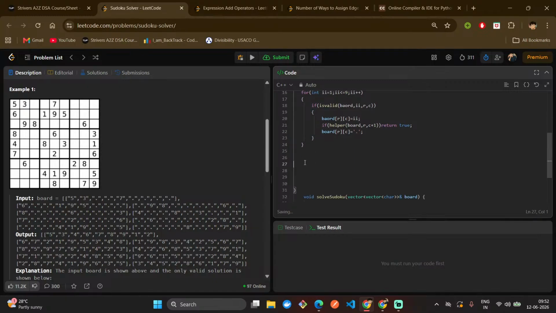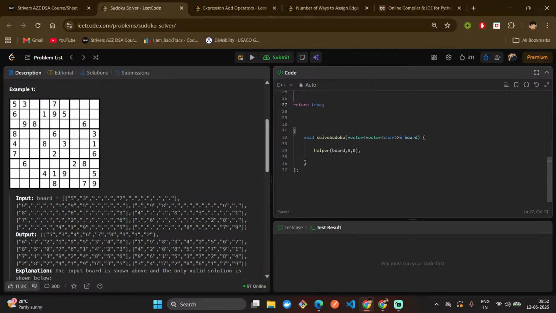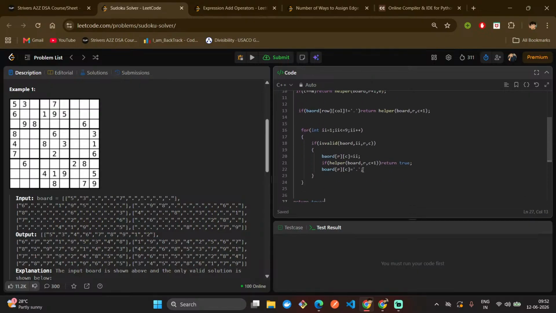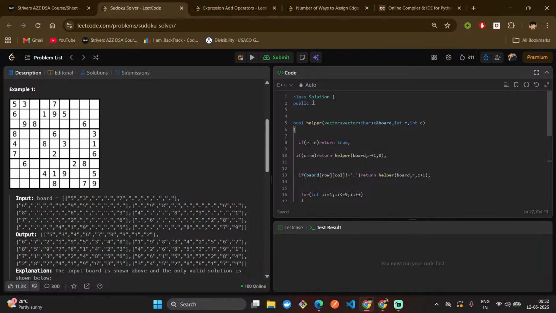Yeah, now we have to call the valid function, right? We have to call the valid function.